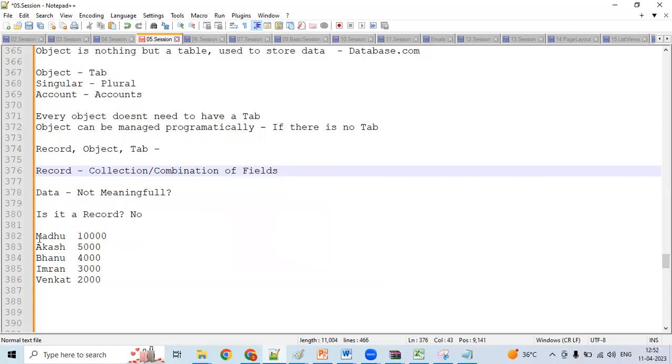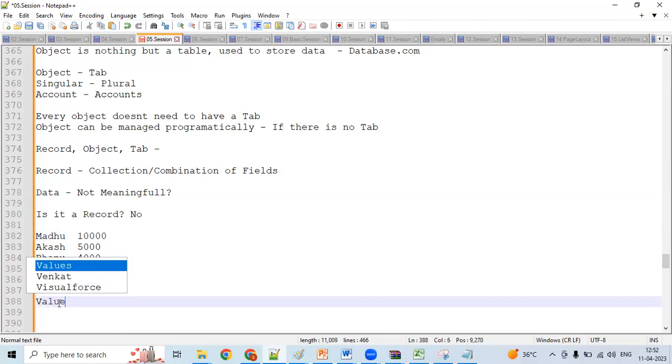So now you are seeing some data here. Madhu 10,000, Akash 5,000, Banu 4,000, Imran 3,000, Venkat 2,000. What is this? What is 10,000? Record number? What amount? Is 10,000 a record? Now I am asking, what is this 10,000? Value. Okay, value. What other answers? Amount or value? Amount. Salary.